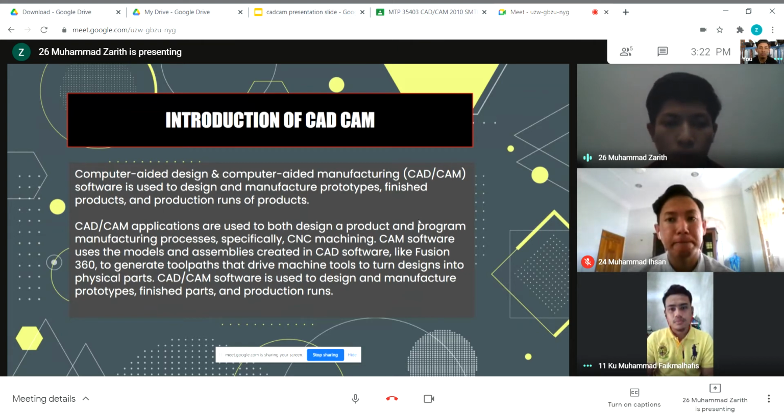CAM software uses the models and assemblies created in CAD software like Fusion 360 to generate toolpaths that drive machine tools to turn designs into physical parts. CAD/CAM software is used to design and manufacture prototypes, finished parts, and production runs.